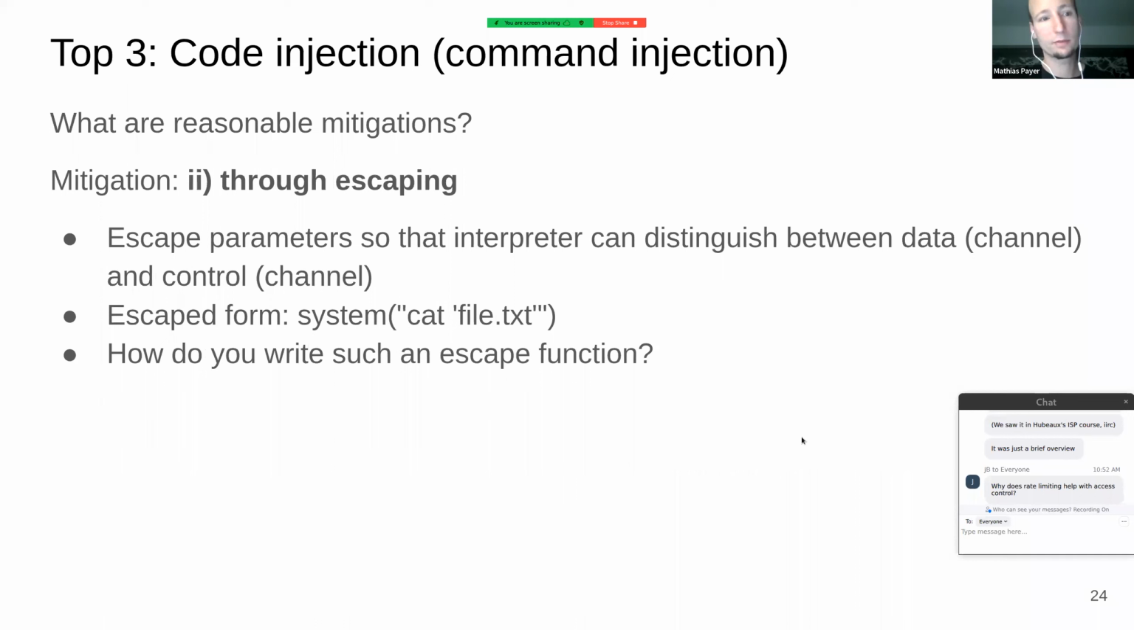You can escape them, right? That's the second mitigation. So you can escape parameters so that the interpreter can distinguish between data and control, right? Because all of the arguments that you want to pass are simple data. So you want to make sure that the arguments are actually correct and cannot be escaped and turned into control. So an escaped form may actually be system, open parentheses, double quote, cat, single quote, file.txt, single quote, end quote.